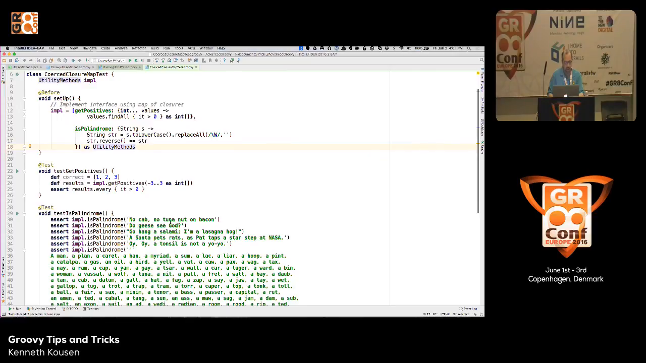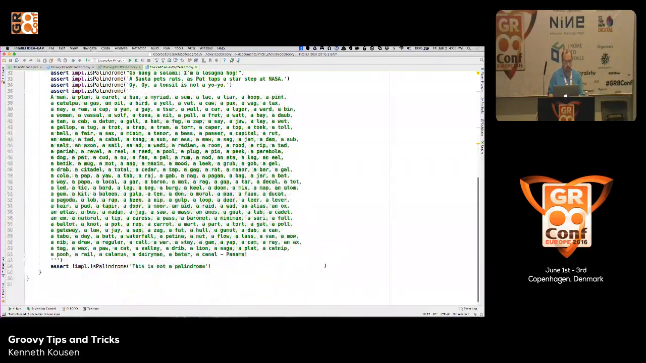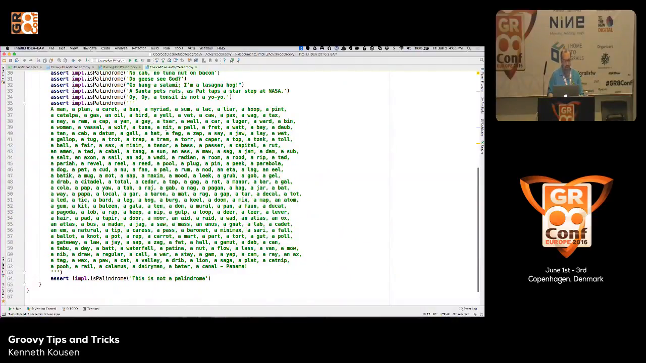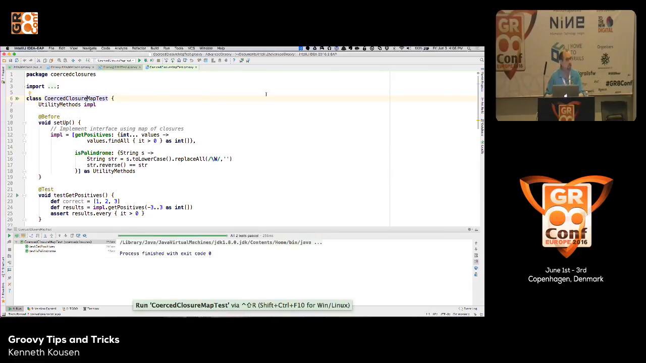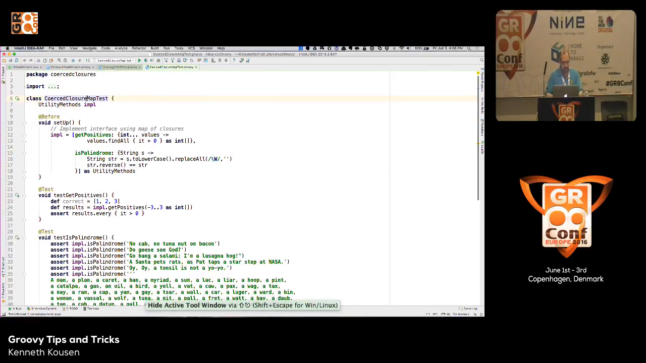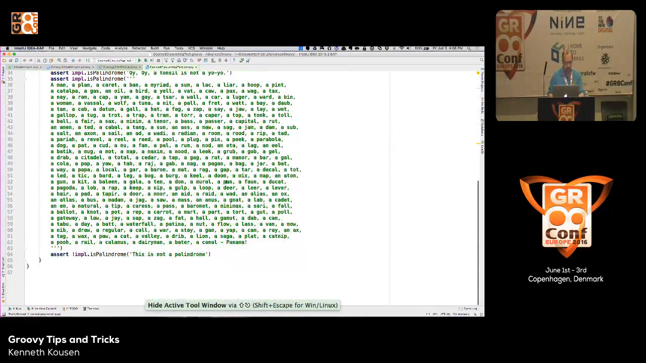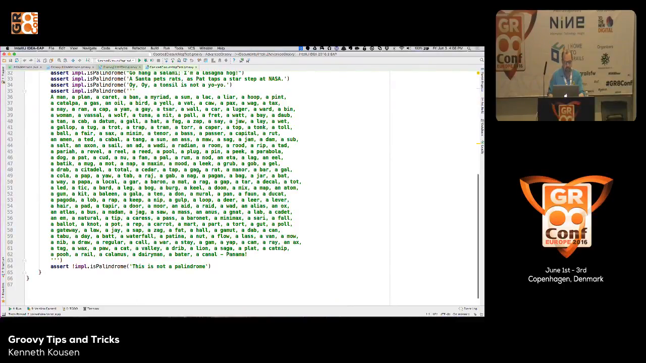And by the way, on that huge list of palindromes, in addition to a Santa pets rats as Pat taps a star step at NASA, which is a good one, or oi oi, a tonsil is not a yo-yo, there's a palindrome that goes over about 30 lines here. And I figured, well, hey, a nice little example that uses a multi-line Groovy string, and believe it or not, when I execute this guy, everything does in fact work there as well. So I couldn't resist doing this just because I wanted to have this giant palindrome in there.